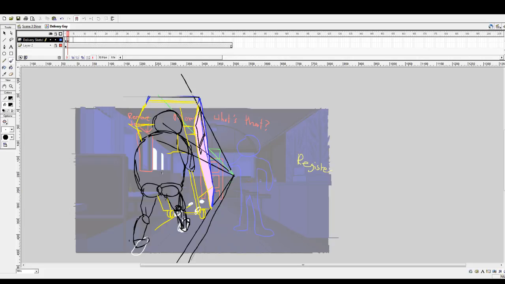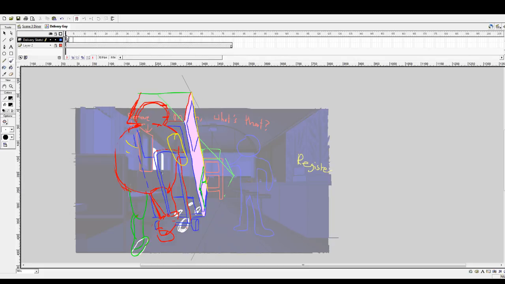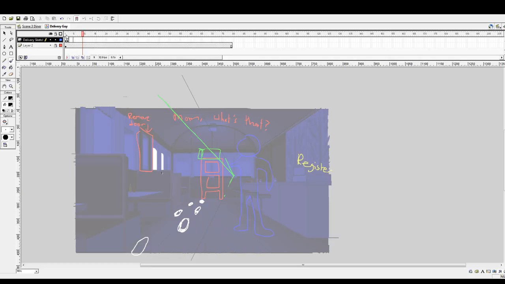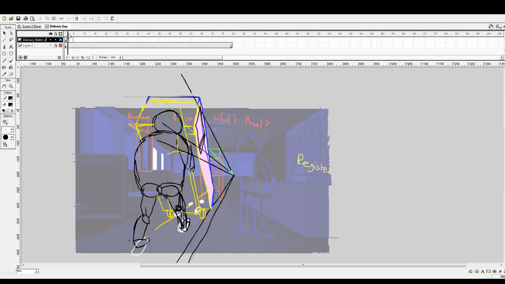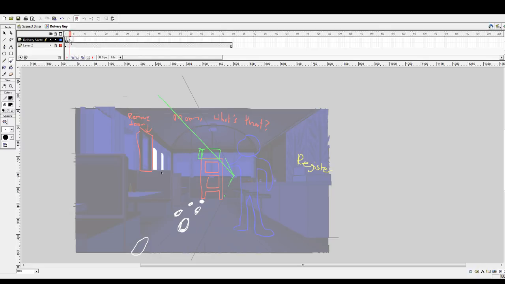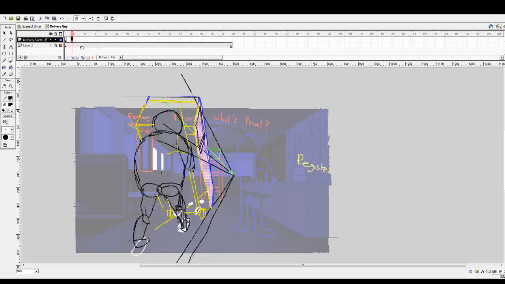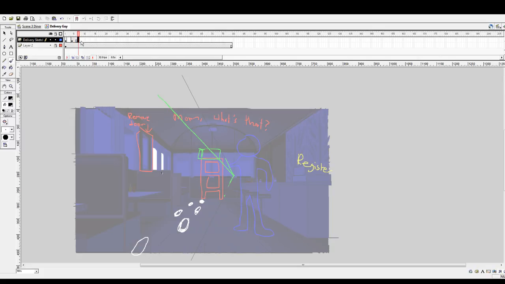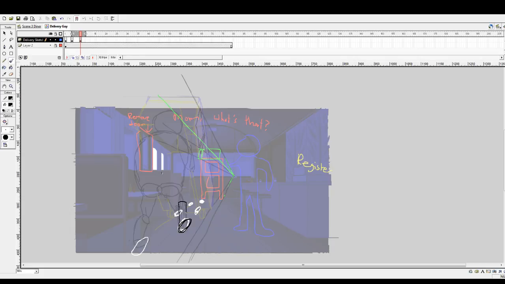I feel like this should be lower. Looks like it's getting better. Alright, so I'll put that back where it belongs. So now I need to make this leg straight up.